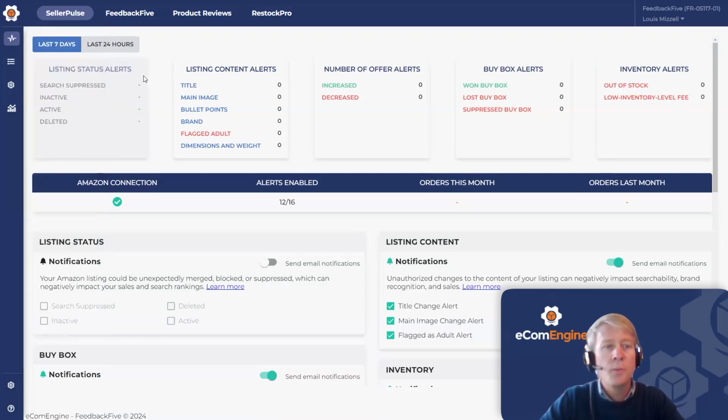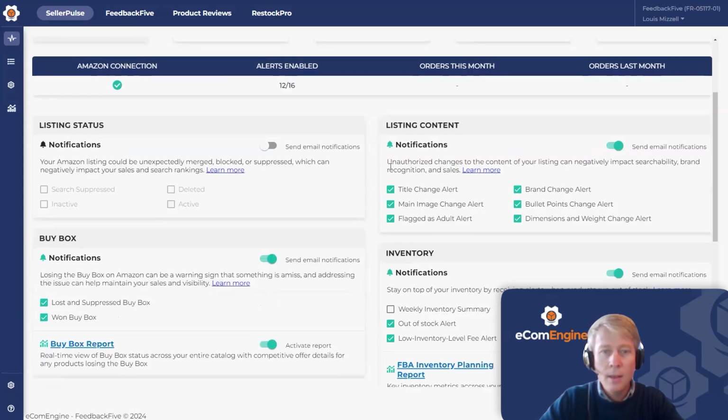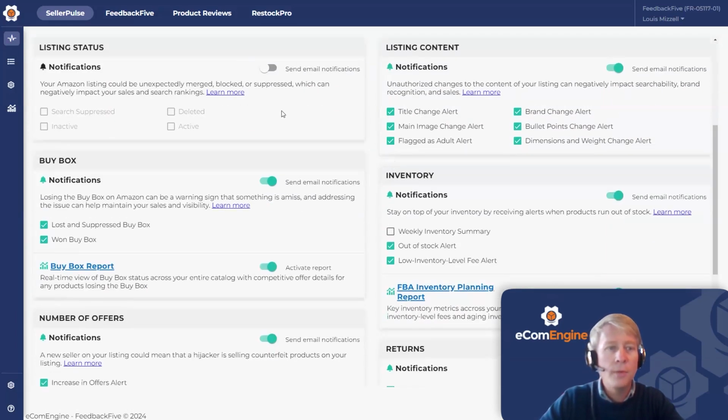So yeah, here on the dashboard, we have these tiles that allow you to see the recent alerts for your business, either over the last 7 days or last 24 hours. We also show you the status of your connection to Amazon, how many alerts you have enabled, and your order counts for the month. Scrolling down, we have configuration just to allow you to turn on each of the different report types and alert types.